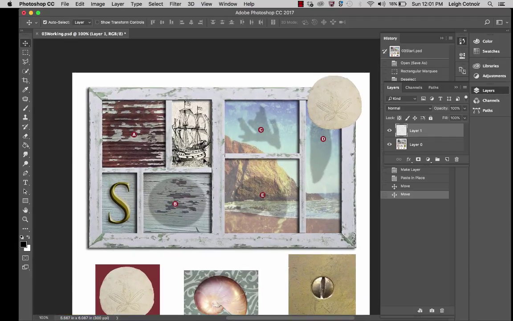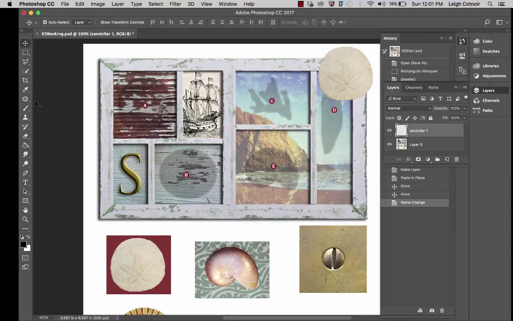So another thing that you could do, if you can't get the exact edge with that quick selection tool, the softness of it that you want, let me show you another little trick. We'll call this sand dollar 1. Okay, and what I'm going to do down here is I'll make another quick selection tool selection.